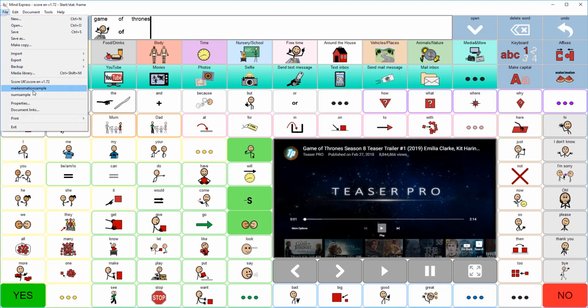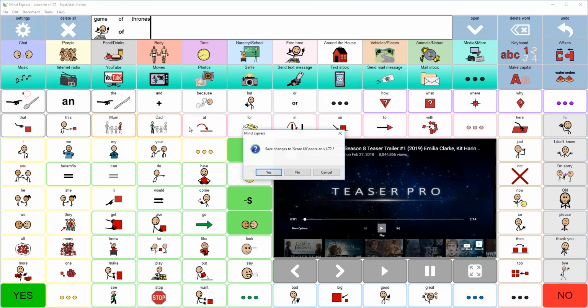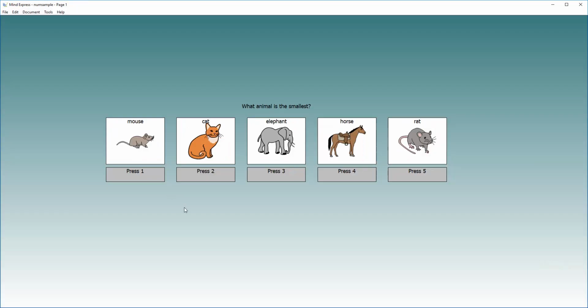Great. Let's have a look at another sample for the next new feature, and that feature has to do with using the number keys of your keyboard to access cells in mouse mode. Now, for example, if I press the number 3 key on my keyboard, elephant. No, that's wrong. I'm actually selecting the elephant cell.